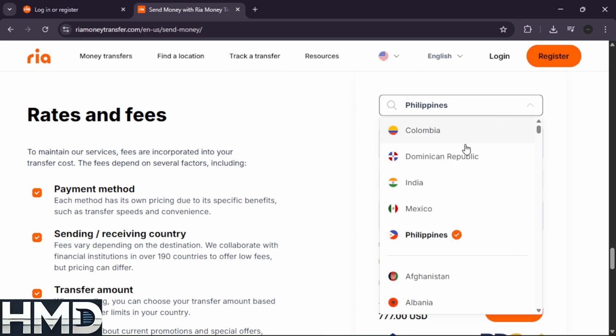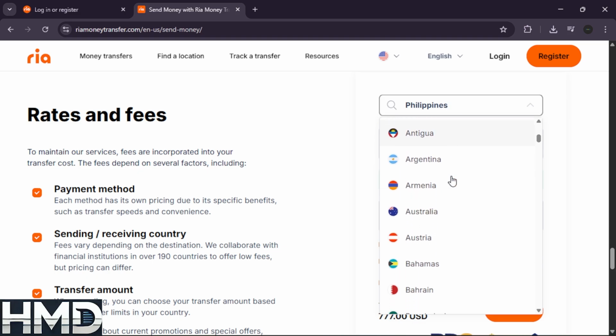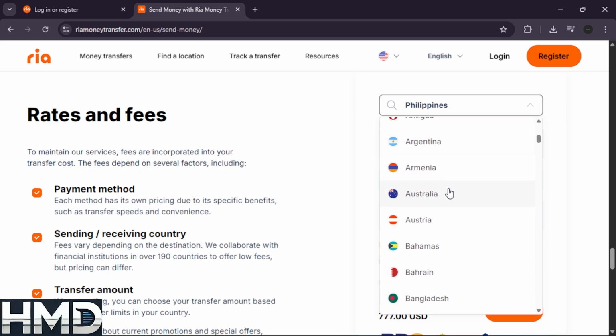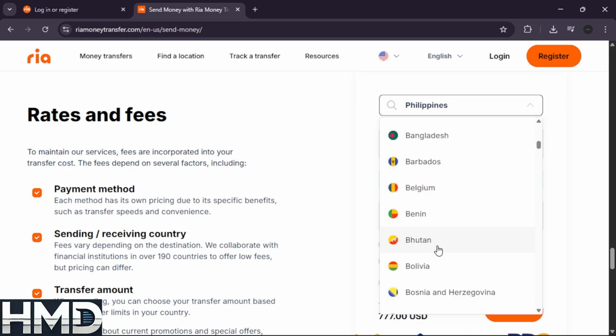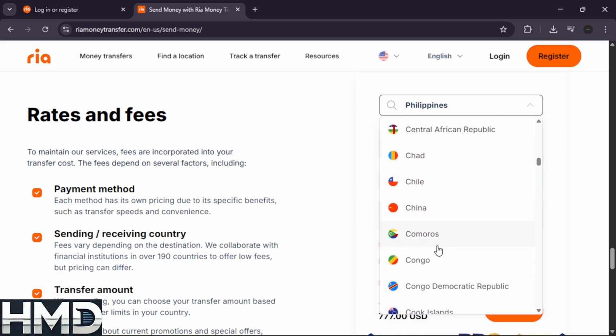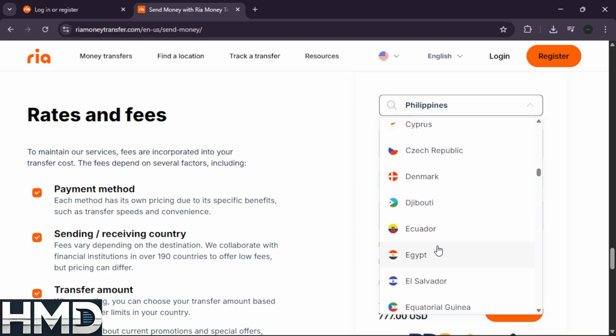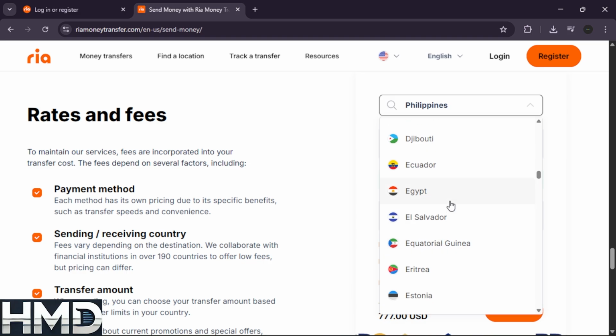You have to be logged in so the system can keep your information safe and show you the right exchange rates. Without this step, you wouldn't be able to pick your destination or see how much the transfer will cost today. Next, choose the bank deposit path.